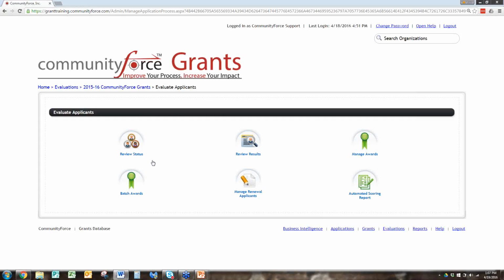We have Manage Awards and Batch Awards. Manage Awards allows you to award per funding source. And this should be used to award if you have multiple funding sources to award, but you only have that one application form that you use to apply to.